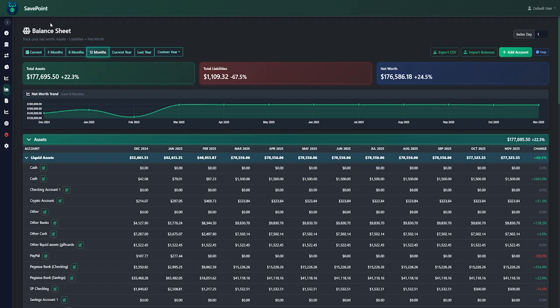So overall, the balance sheet provides you with many tools to complete your financial picture. Keeping this up to date is essential to determine your overall position, so you know exactly how much you own, how much you owe, and your overall net worth.